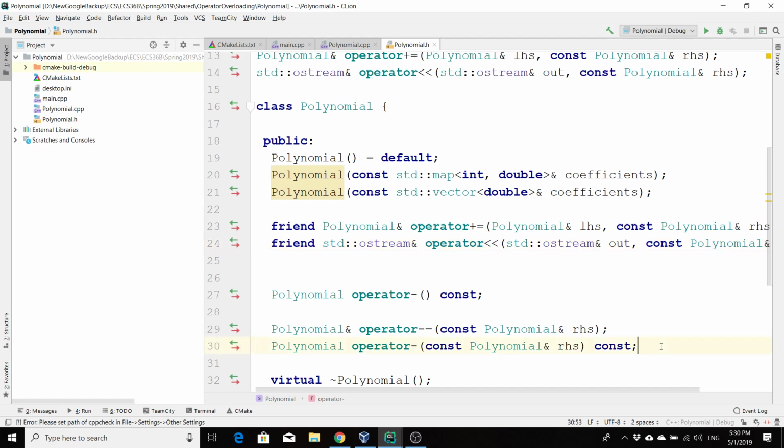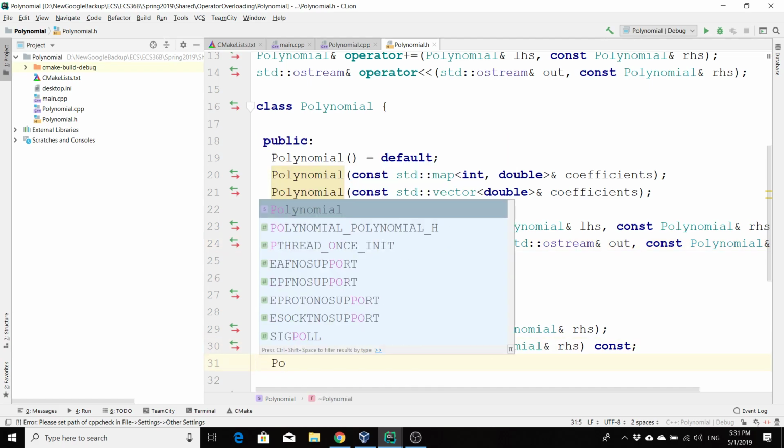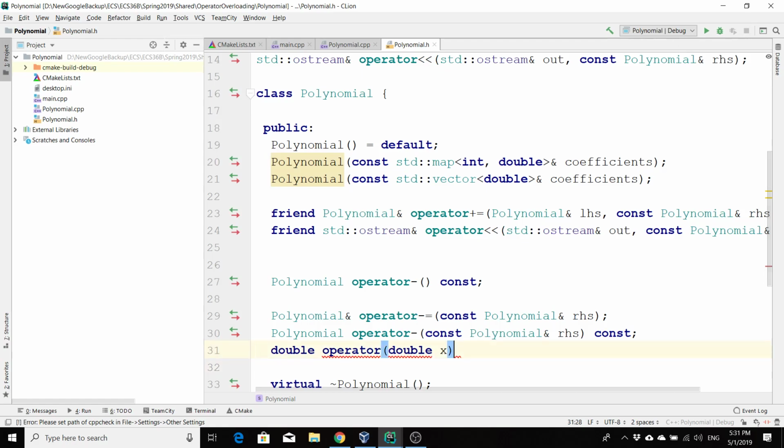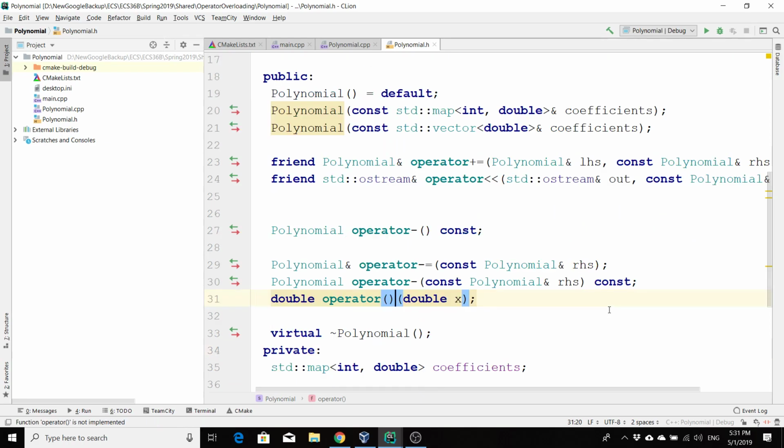So over here we might have something like polynomial, oh no, it's not going to return. It's going to return a double, operator parentheses, and on the right hand side we would need to take in a double x. There we go. Now there's our function operator parentheses that takes in one argument.